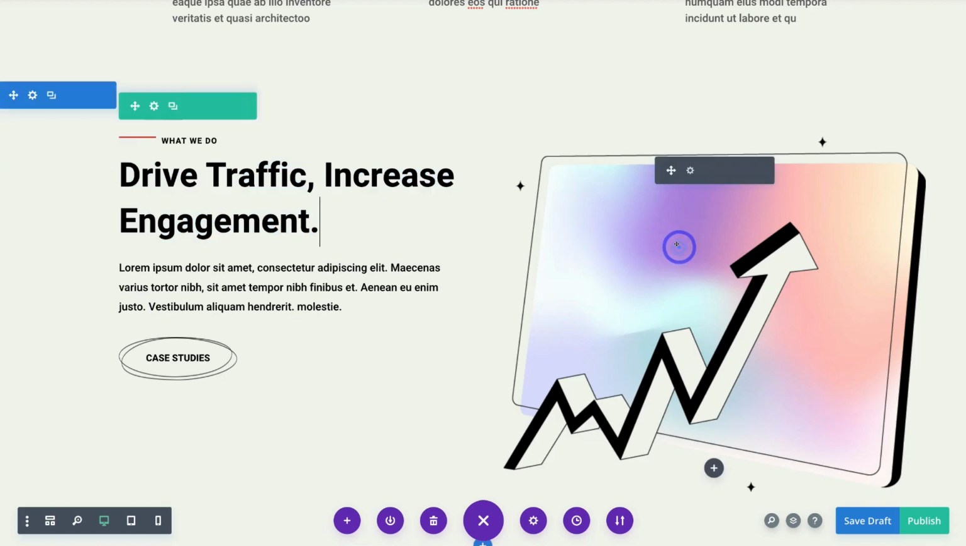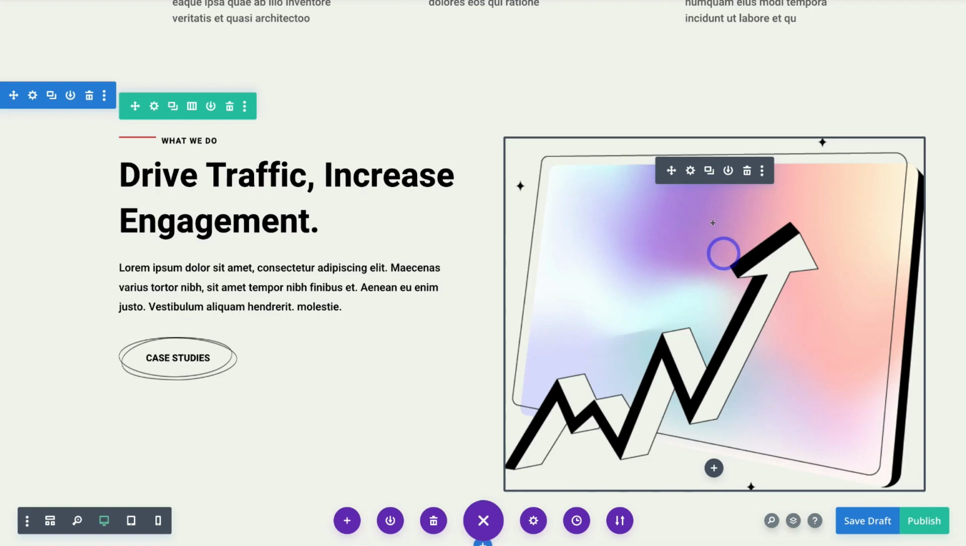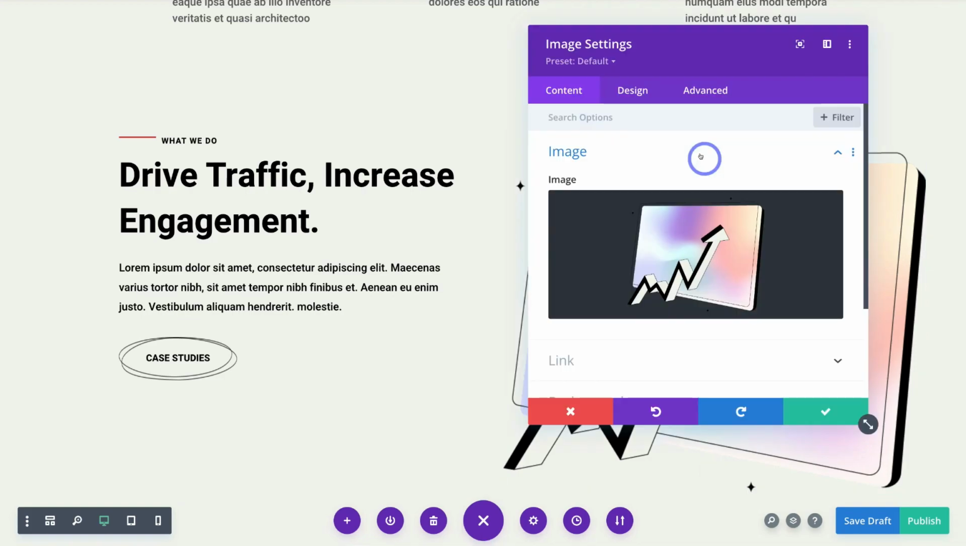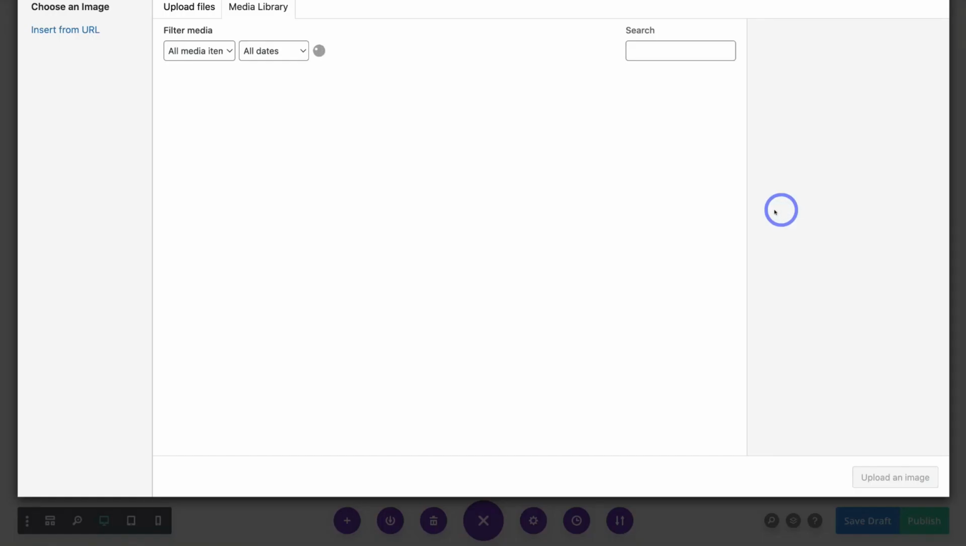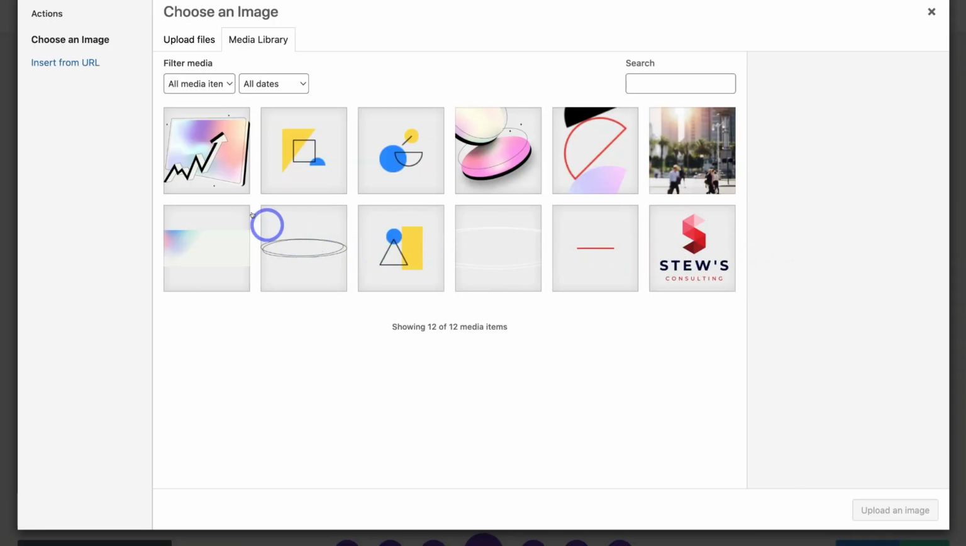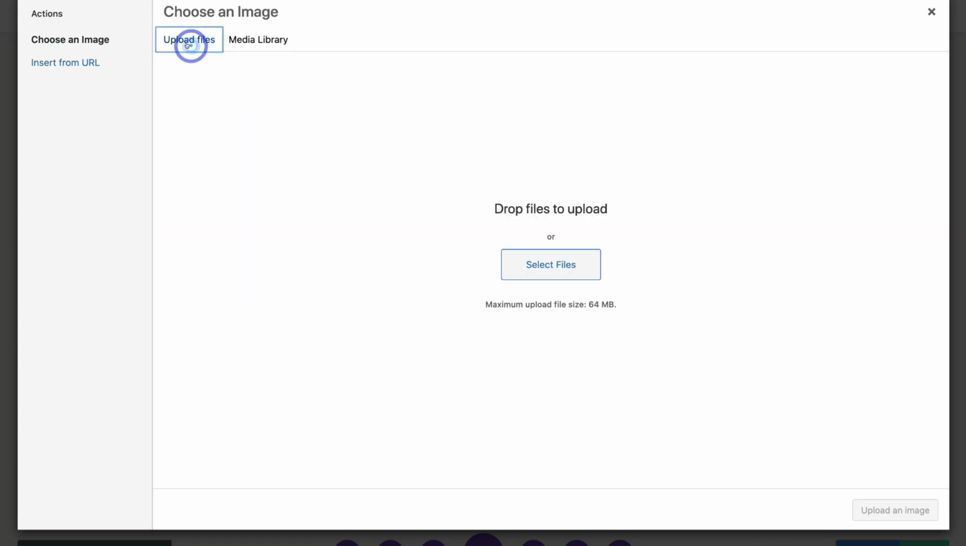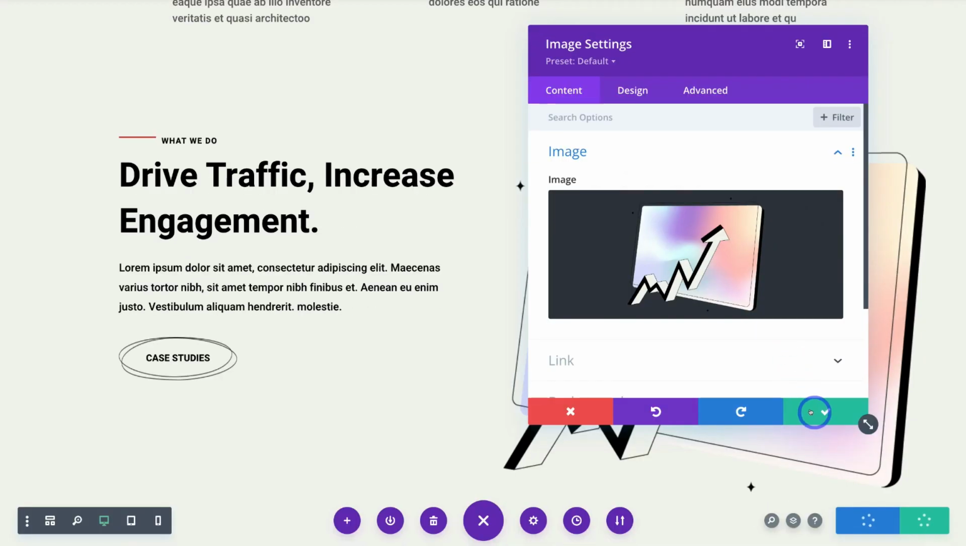Now if I click over here, you can see that this is an image. So if I click on this gear icon, up here under image settings, I can come down and I can change this image if I like. I can go ahead and upload my own image by simply clicking this gear icon, and I can choose from my media library if I've already uploaded other photos in the past, or I can navigate over to upload files to upload my own photo that I want to replace that default photo. But for now, I'm going to exit out of that and then click this tick.